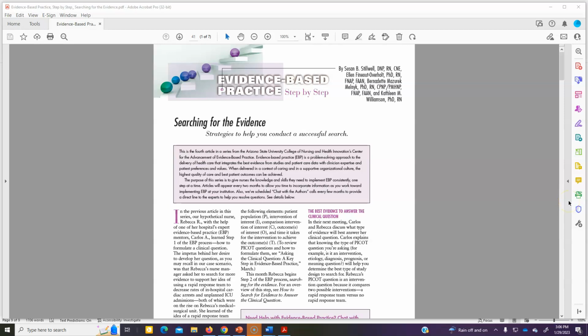Next, I would like to suggest that this article will be very useful to you when you're searching for the evidence. It is titled Evidence-Based Practice Step-by-Step Searching for the Evidence, Strategies to Help You Conduct a Successful Search. It's by Stillwell, Overholt, etc. And you will find this in your course reserves.